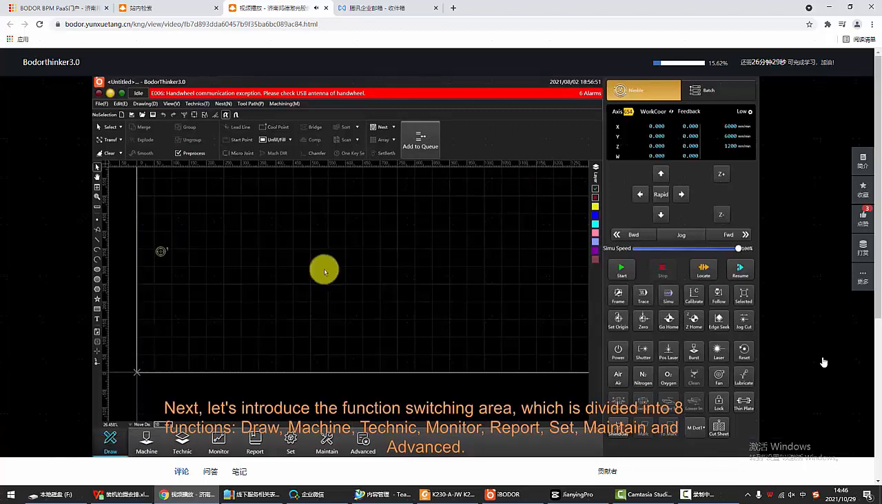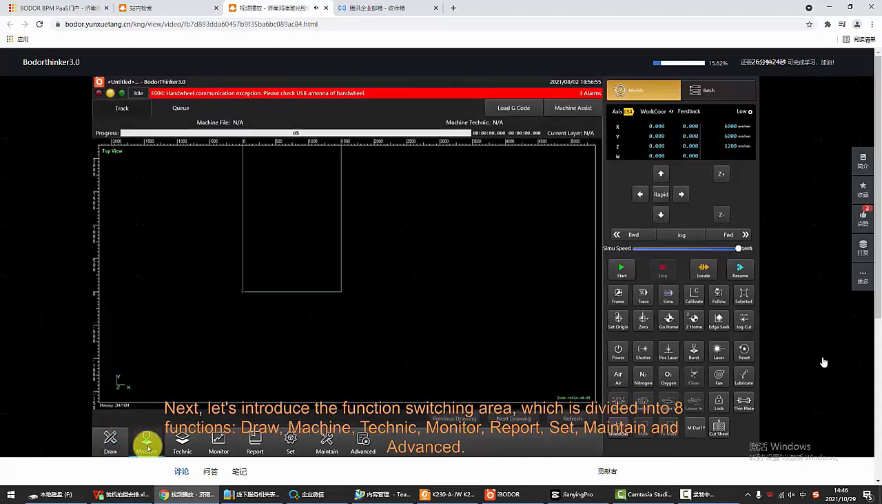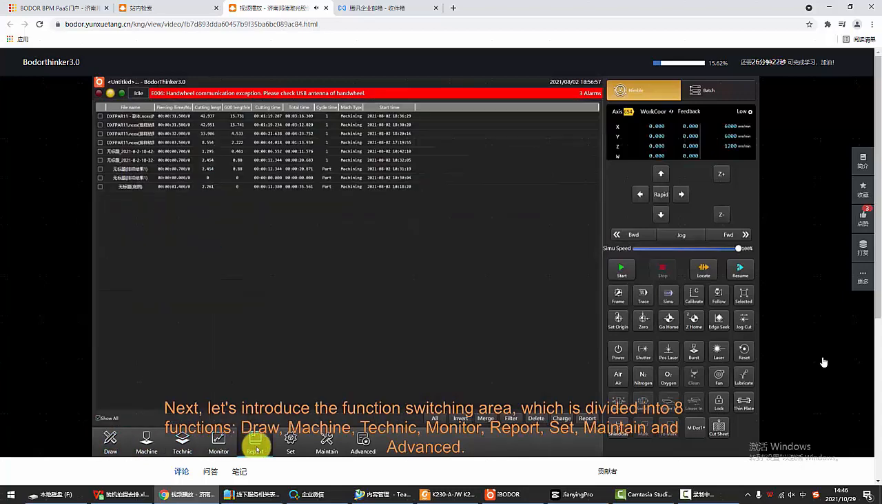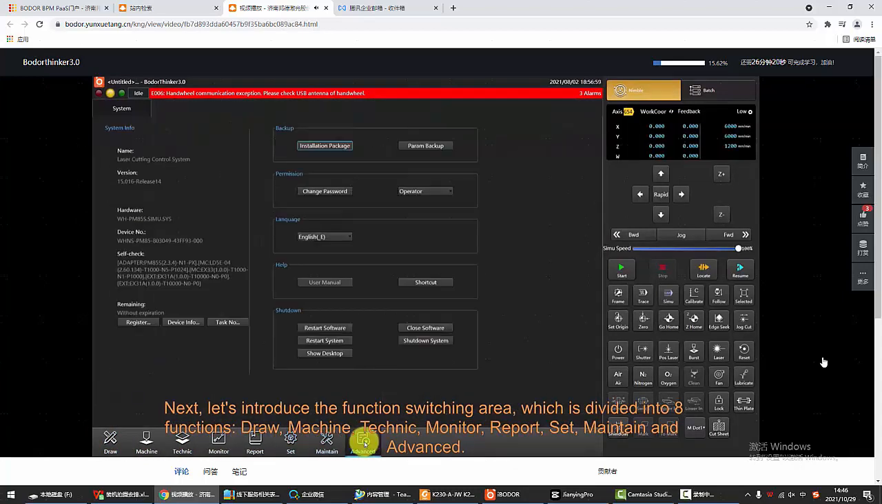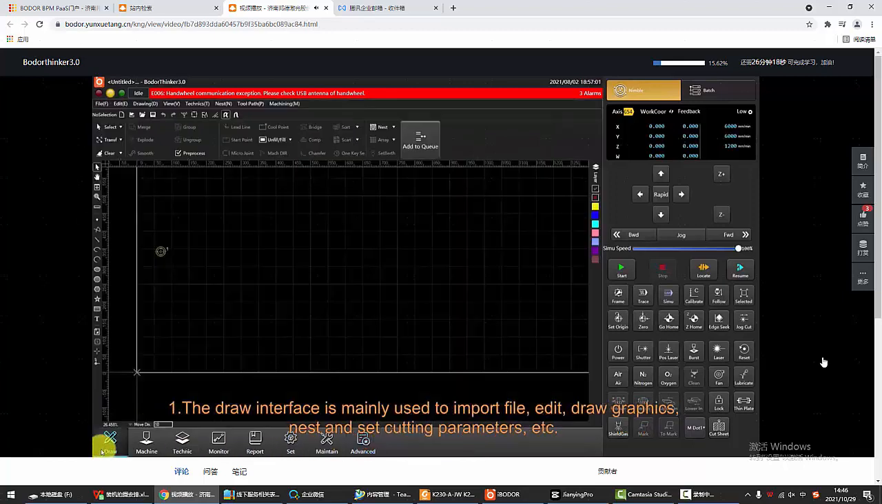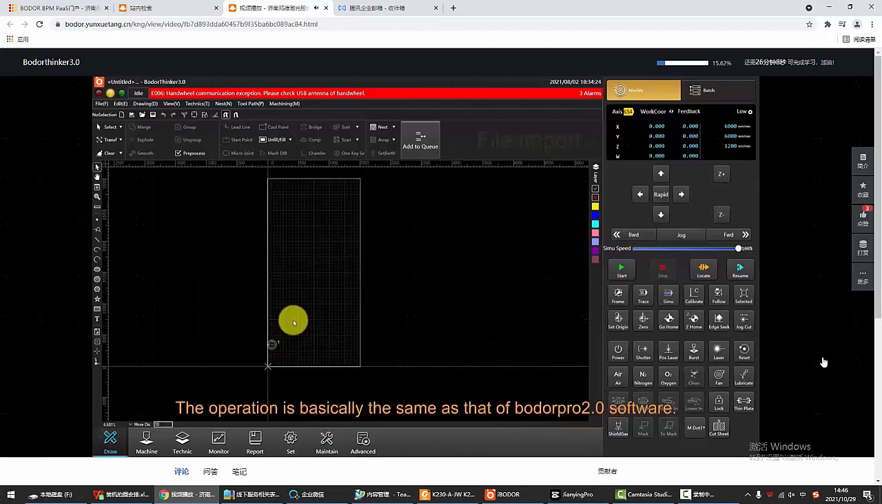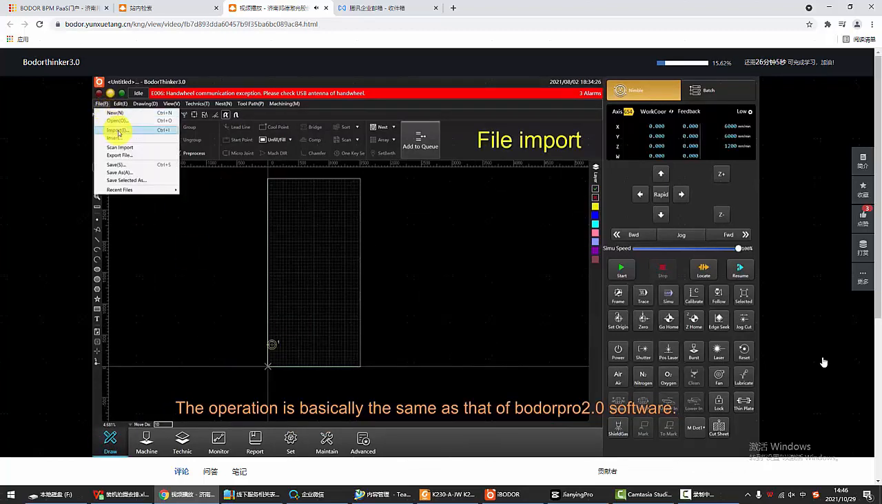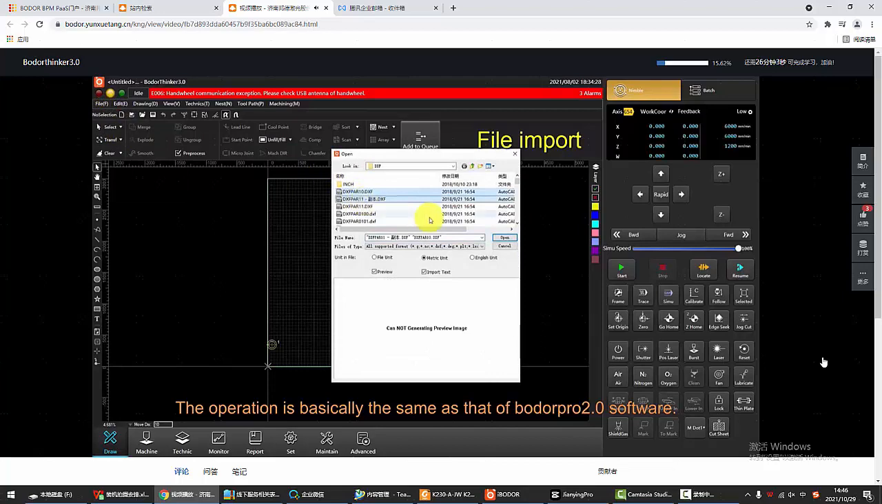Next, let's introduce the function switching area, which is divided into 8 functions: draw, machine, technic, monitor, report, set, maintain, and advanced. 1. The draw interface is mainly used to import files, edit, draw graphics, nest and set cutting parameters, etc. The operation is basically the same as that of Bodor Pro 2 software.